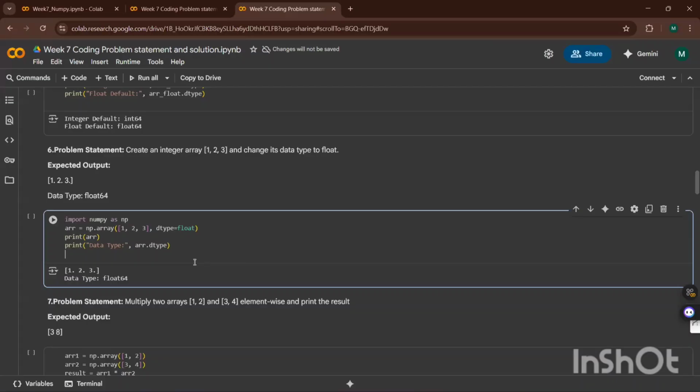That we have already discussed in the class, Ankita. We have integer, we have float, we have string, we have boolean. Integer, float, string, boolean.